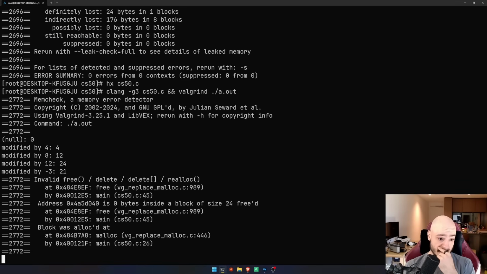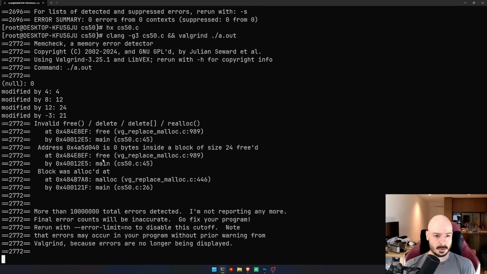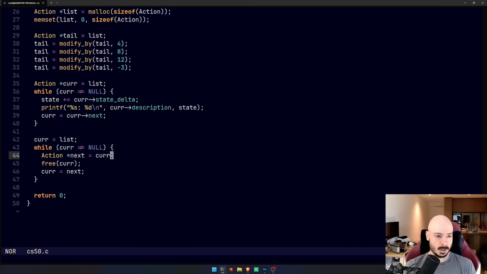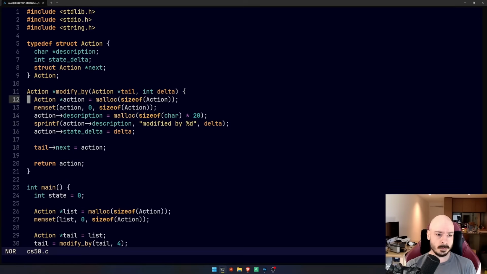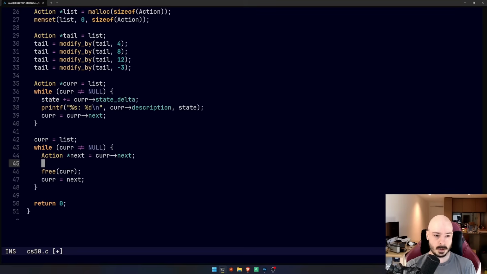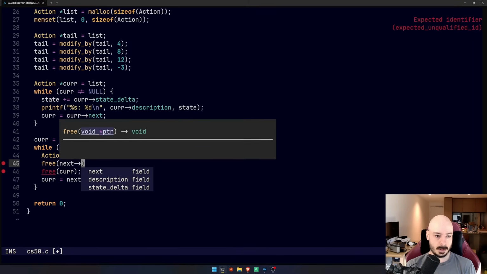Let's run it in valgrind again, and you'll see we've got some issues here. Oh, sorry, next equals current next. And you can see we've lost 80 bytes. Now those 80 bytes are coming from this string allocation that we did. So this isn't freed.